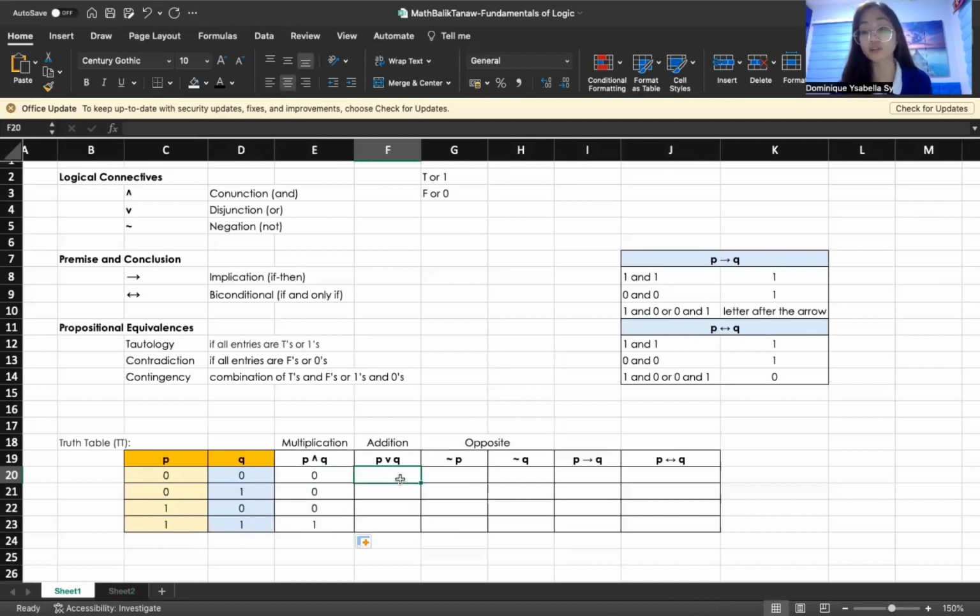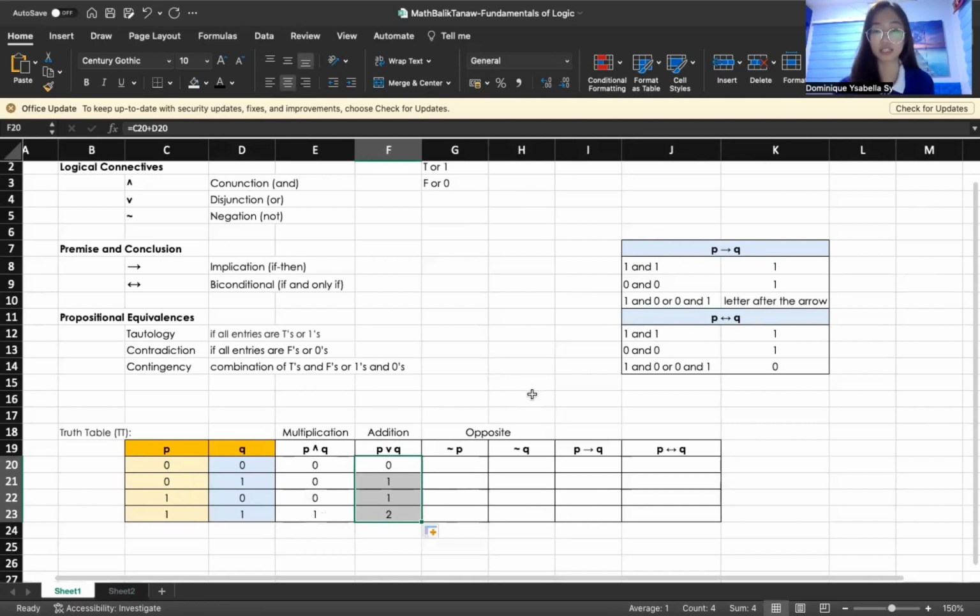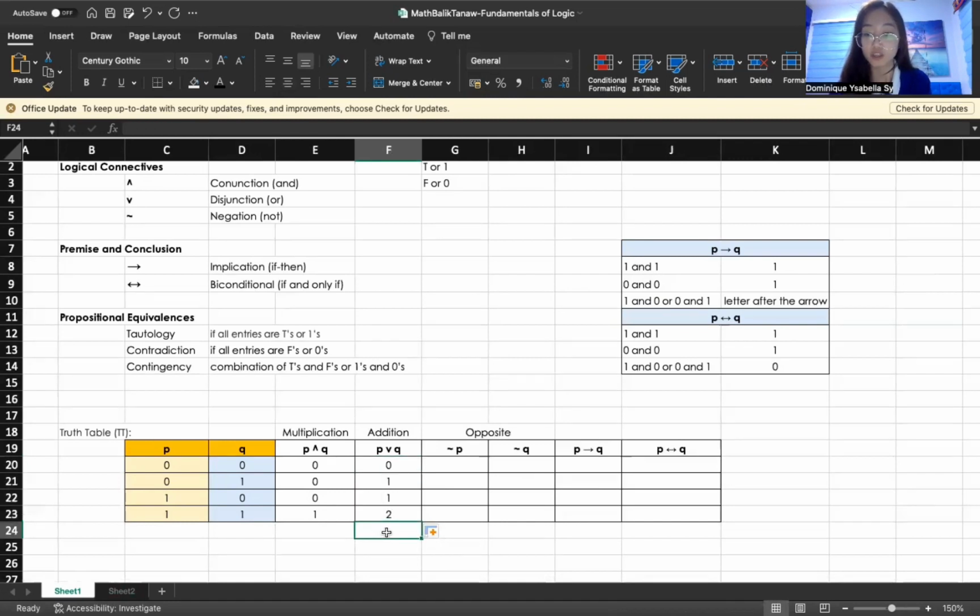Now let's move on to the disjunction operation. It is only the addition of the variables. So let's add them. Drag it down. Let's look at the result. Here you can see that as long as one of the variables is true or has the number 1, the result will also be 1. And in the last result, you may notice the result is 2. So let's just change that back to 1 since the truth table does not allow the number 2 to signify true.